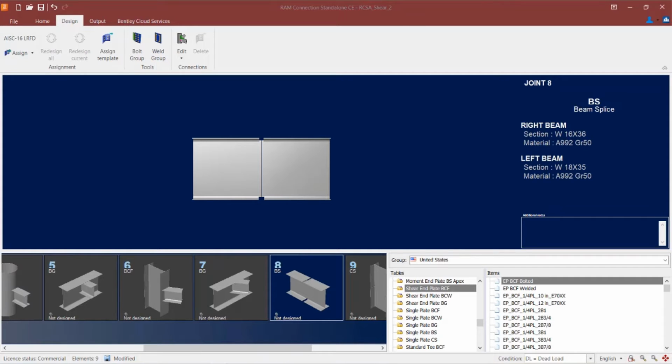We will now turn our attention to our sample model in our RAM Connection Standalone application. And as you can see, I've already selected joint number 8, which is a typical beam splice joint. It has an I-shaped section for both the left and right beam, and it has a shear reaction imposed upon it. For this exercise, I'm going to be assigning a smart double angle beam splice connection template to this joint.